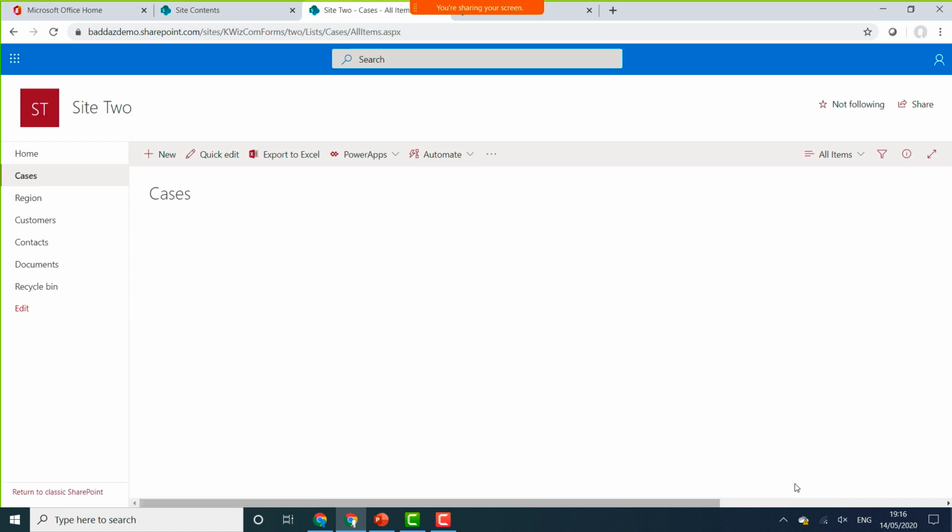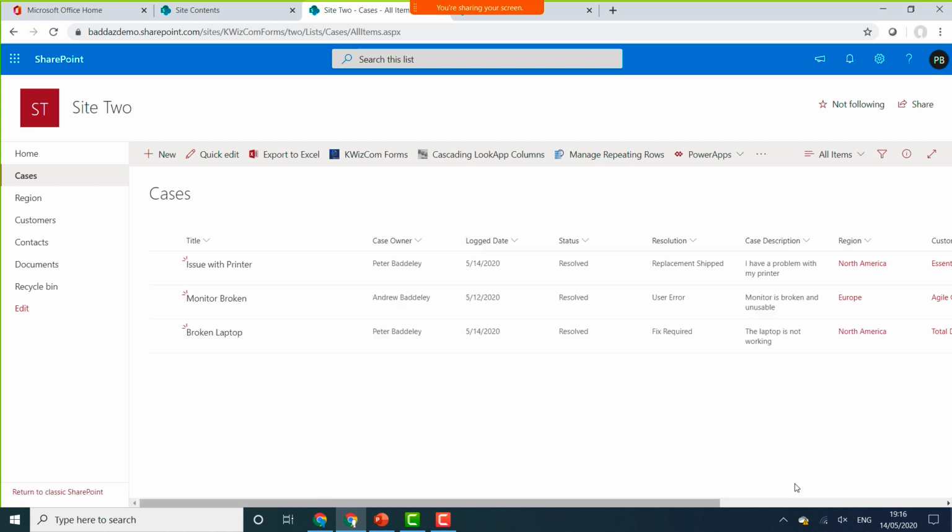And that's what it's all about. It's about building up some functionality of different rules, cascading lookups, repeating rows, logic, layout to build out a form experience. In this case, in the new modern experience. So let me talk you through how I built that out.